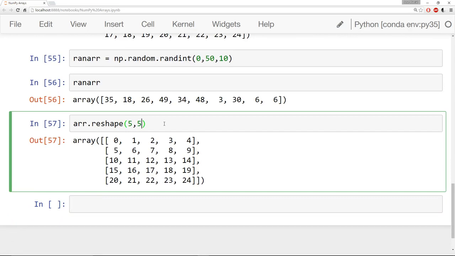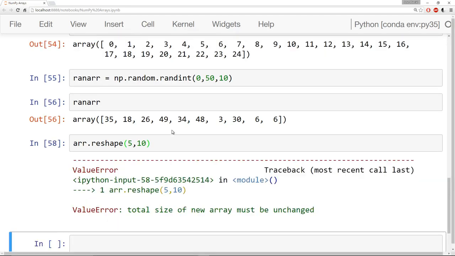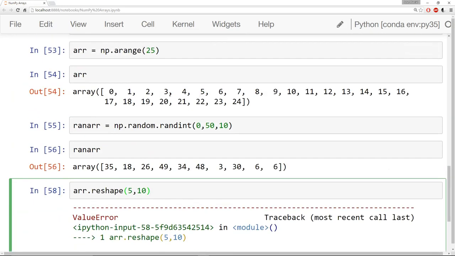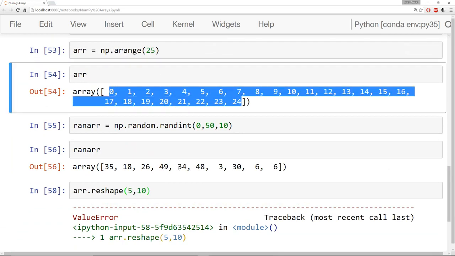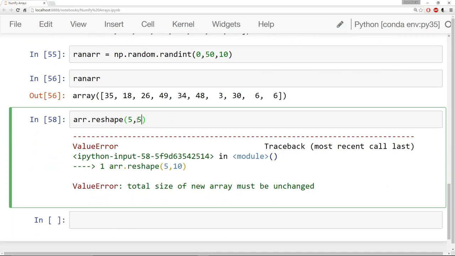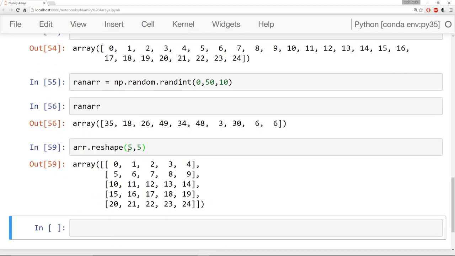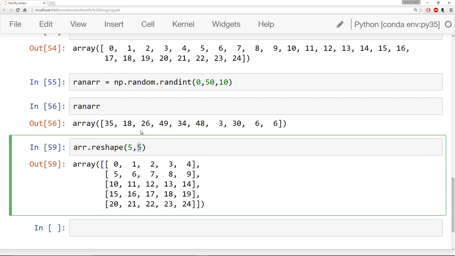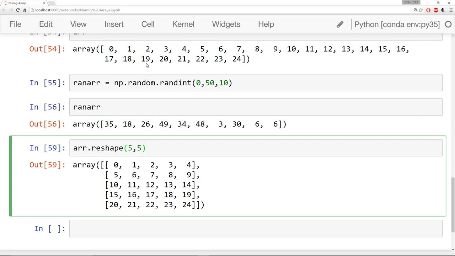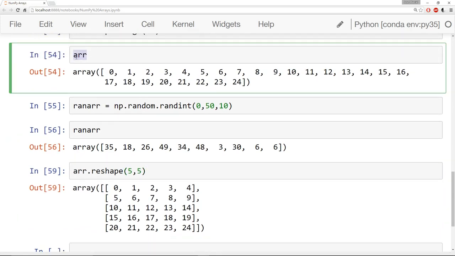Keep in mind, you'll get an error if you can't fill up that matrix completely. For example, if I wanted 5 by 10, I would need 50 elements to do that. And I'm going to get an error here because the total size of the new array must be unchanged, meaning you need to fill up using only the elements you have. A nice simple way to check this is that the number of rows times the number of columns is equal to the actual number of elements. So 5 times 5 is equal to 25, and I know I have 25 elements in this array.